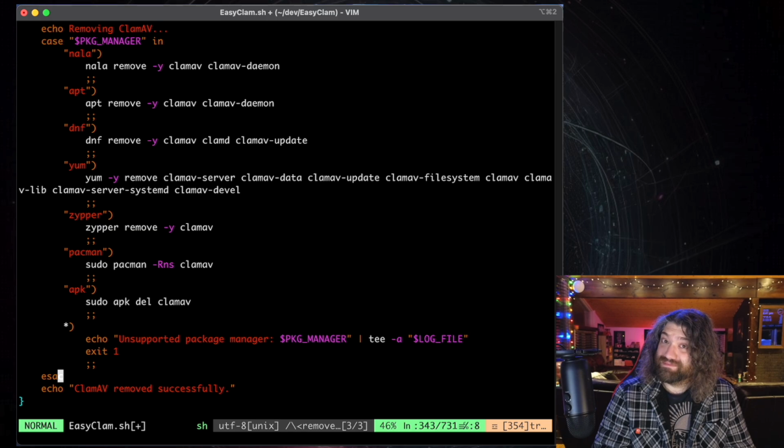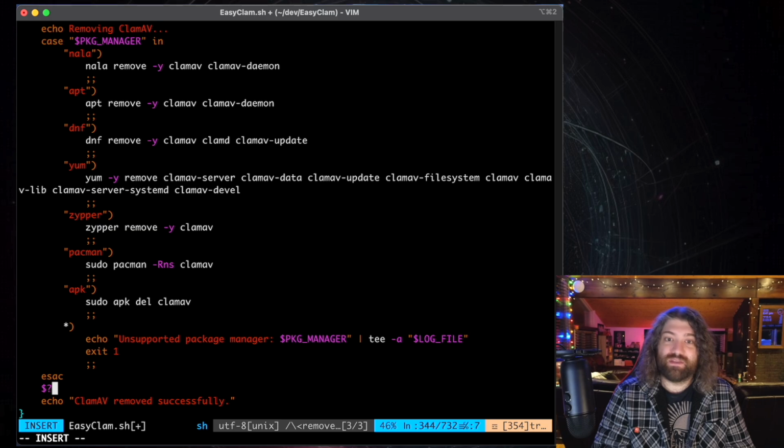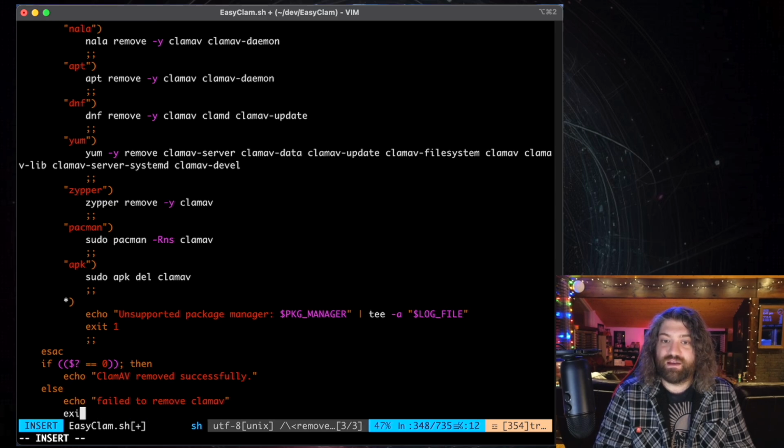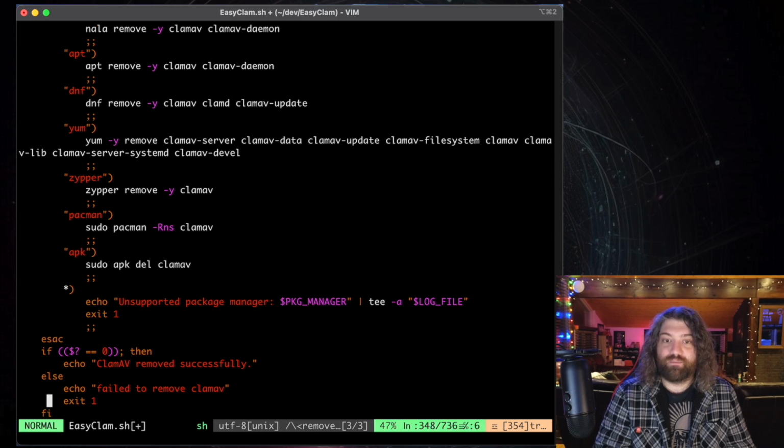ClamAV removed successfully. Was it? Was it removed successfully? We ran a command to remove it, but was it successful? We don't actually know. But we can check because the exit code here will be the last command that was run inside the case statement. So we can actually just do this. We could say if the exit code equals 0, then ClamAV removed successfully, else echo failed to remove ClamAV and exit 1. You could do something like that.